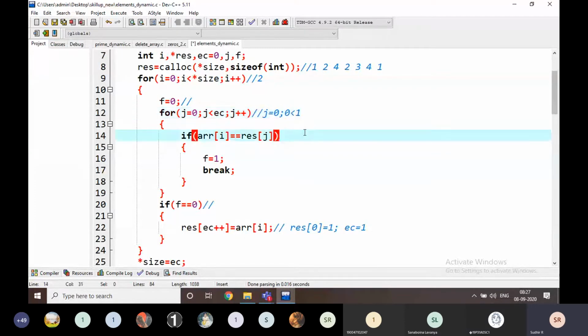Now then it is going to be compared. What is AR of I? AR of I is 2. Okay. What is the result of 0? 1 here. I am going to check, is 2 equal to 1? No, not at all, right? Then these lines are not executed.